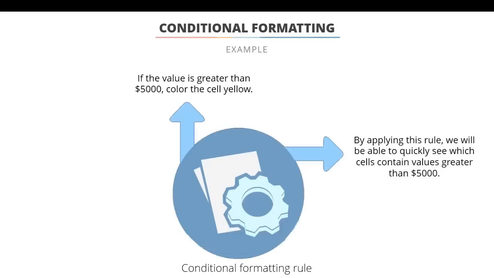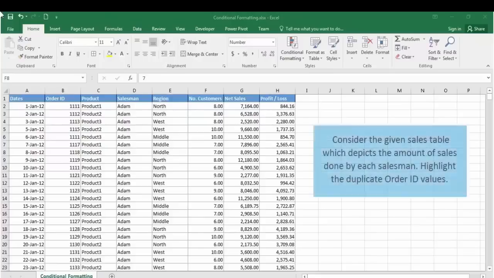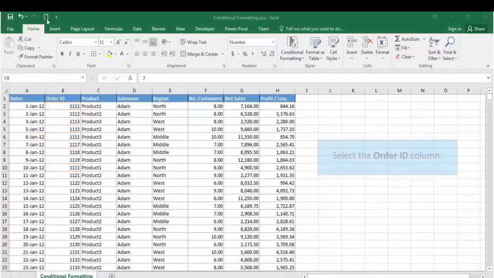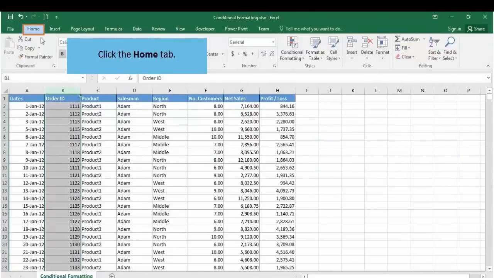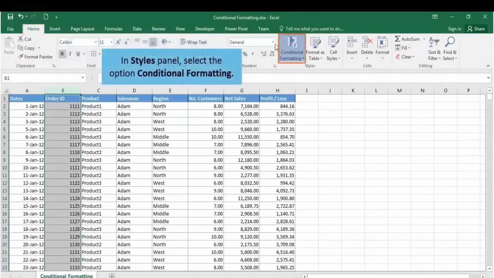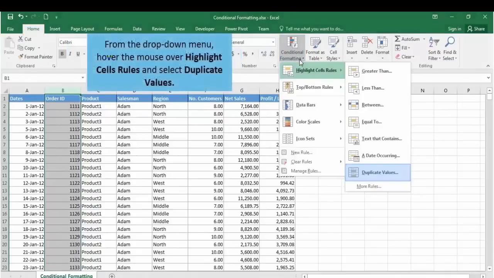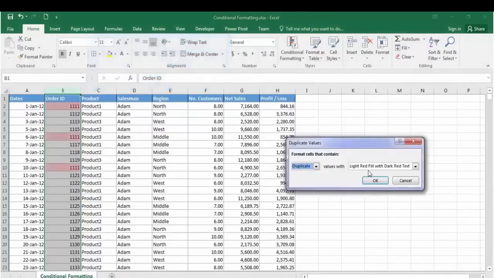Let us understand this with the help of examples. Consider the given sales table, which depicts the amount of sales done by each salesman. Here, we want to highlight the duplicate order ID values. First, select the order ID column. Click Home tab. Under Styles panel, select the option Conditional Formatting. From the drop-down menu, hover the mouse over Highlight Cells Rules and select Duplicate Values.